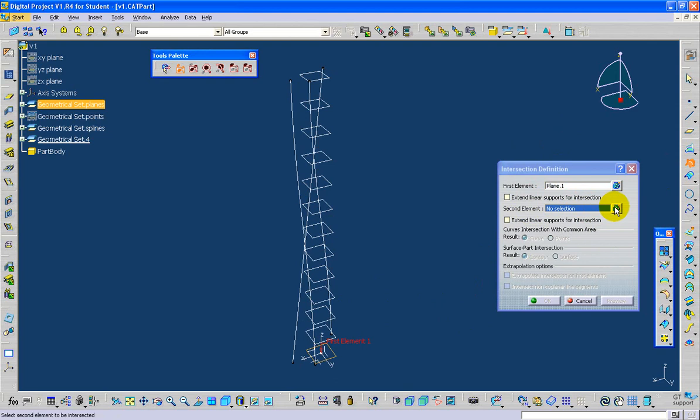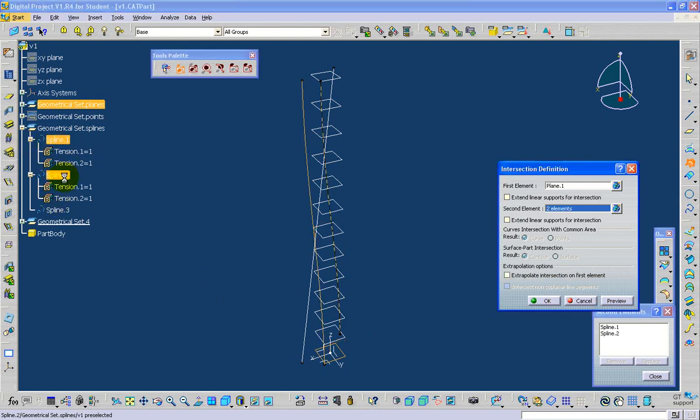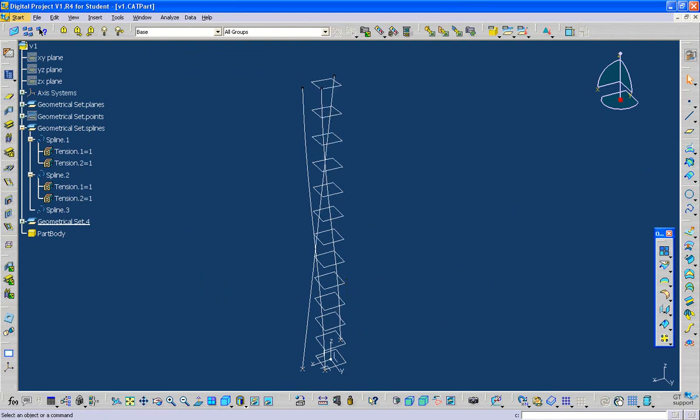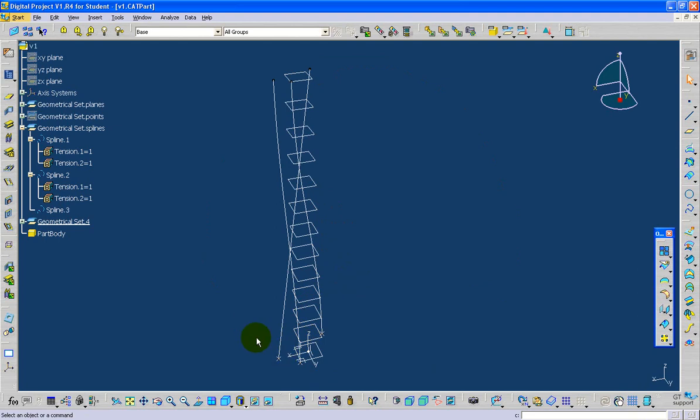element I click here for multi-select, and I just select my splines 1, 2, and 3. Hit preview. Here it creates 3 points on the intersection of the splines. Hit OK. Now I have these points, and they're created here in this geometrical set 4.